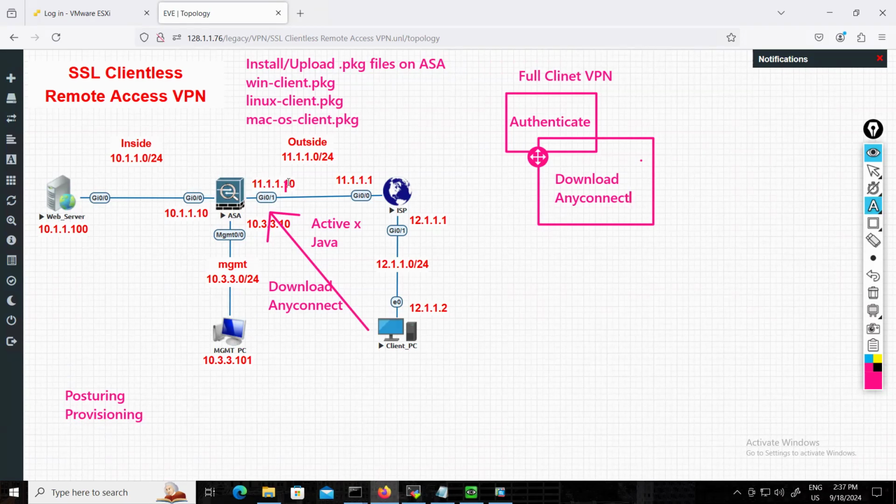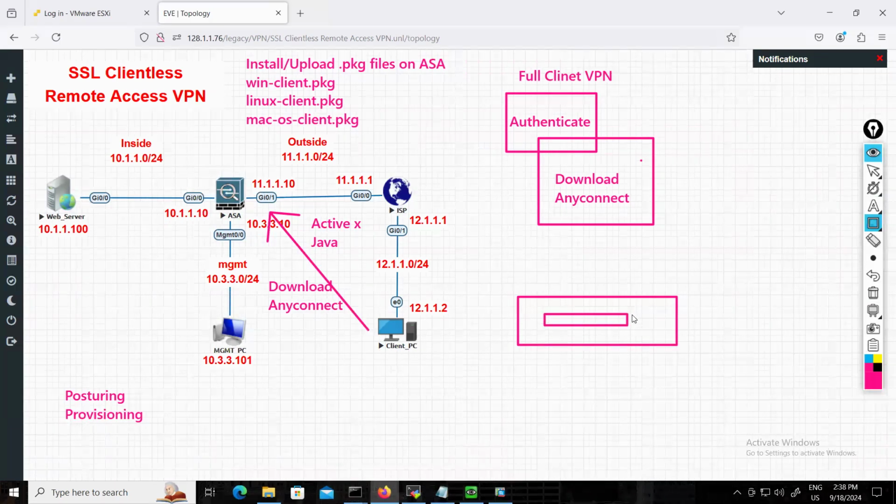Is that clear? Okay. So once the user has downloaded and installed AnyConnect, the user will open the AnyConnect software. In the AnyConnect software, it will ask you for a host name or IP address, and there will be a button to connect. So here either IP or URL, you have to enter these things. So this is your Cisco AnyConnect.